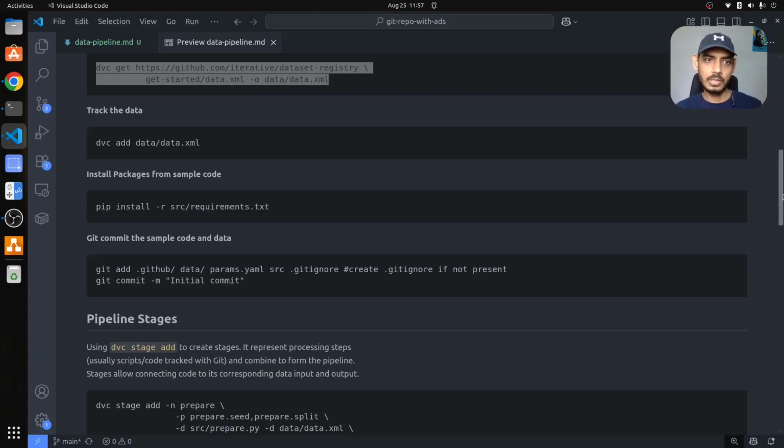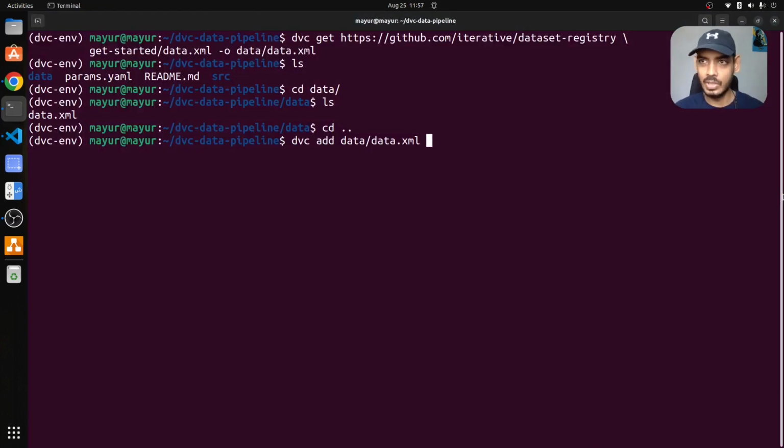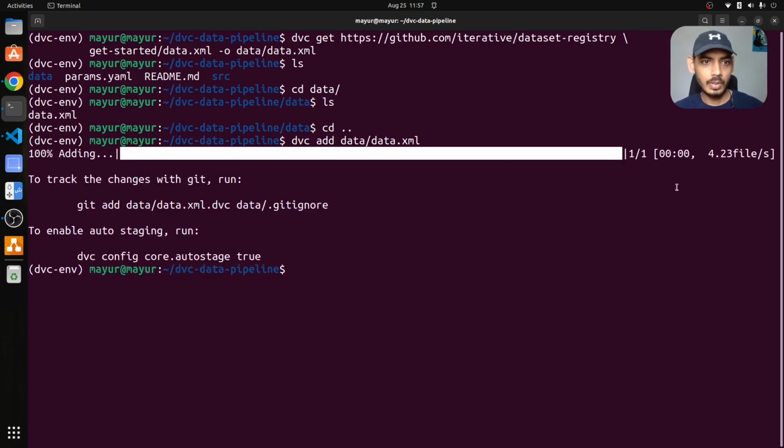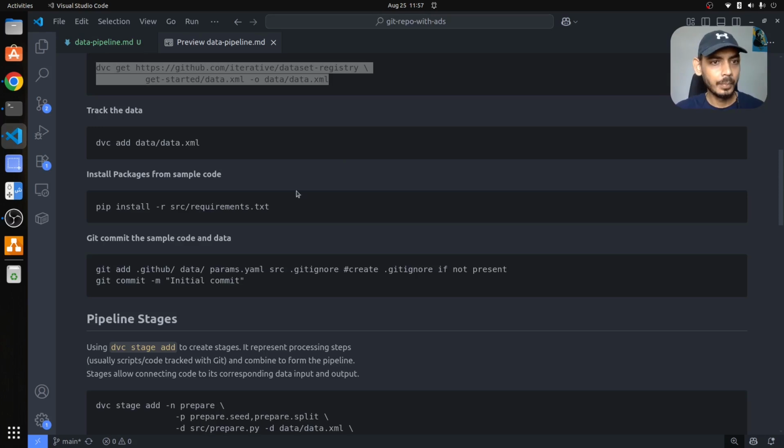Data.xml. So we want to track that XML file. If there are any changes, we want to ensure they are kept tracked. So we are tracking this data. Now we have our sample code and our data.